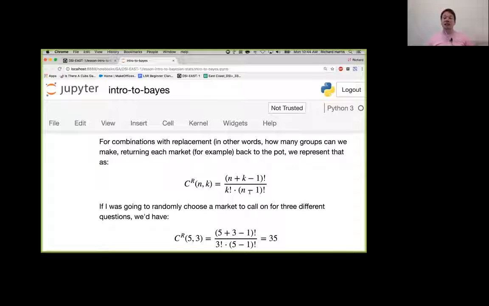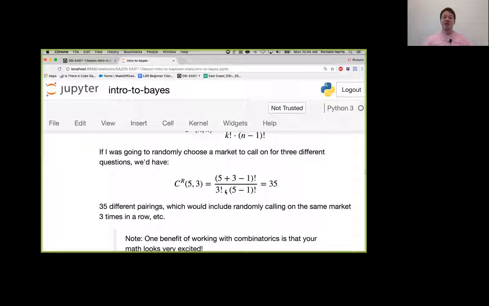So it's going to be n plus k minus 1 factorial divided by k factorial times n minus 1 factorial. So if I wanted to go through, pick a market for 3 different questions, and have the same chance of pulling that market again later on down the line, that's going to be 35.